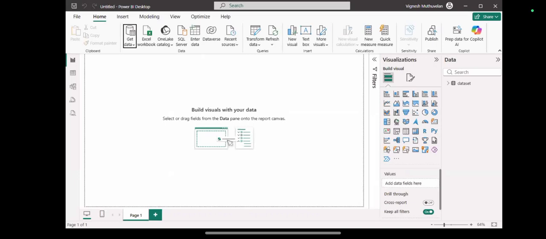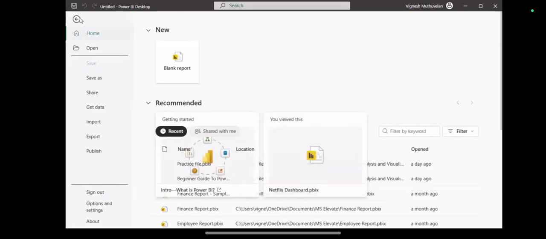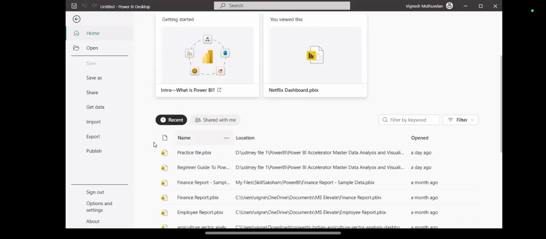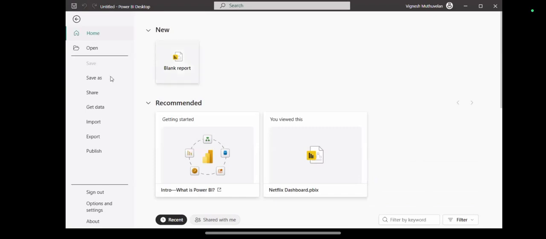Okay, so I believe you have downloaded and opened that particular file. It is the Power BI file only, so directly you can open that file. Let me also open it.